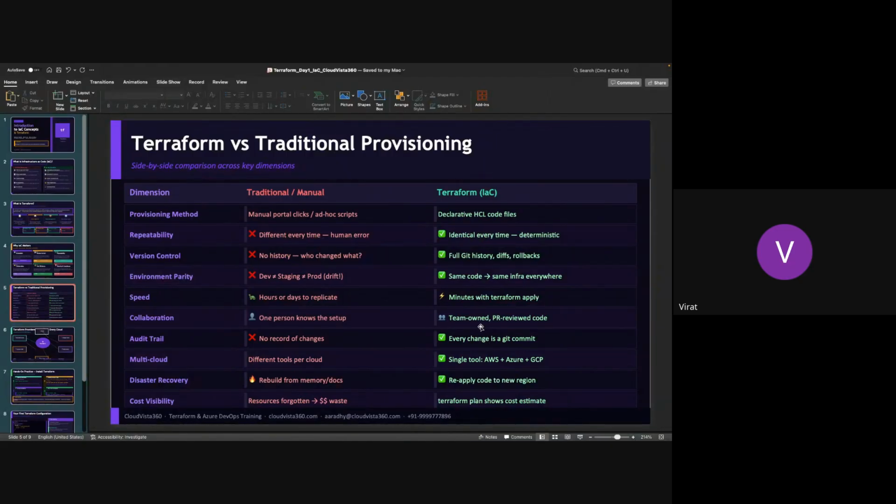And the same thing I discussed: one person knows the setup. Here, the team owns the setup, and the code is PR reviewed. Every code is PR reviewed. Here in the DevOps world, we call it a pull request. In Bollywood, PR is something different. And every change is a git commit. Likewise, if I ask Ashish to make some change, he will do a git commit for that. And a single tool, Terraform, will be used for AWS, Azure, GCP, Oracle, and all other clouds.